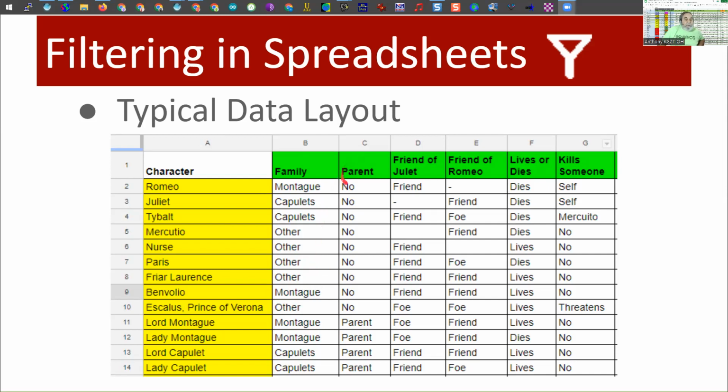We also want to know whether the person is a parent in the play. So we have that information. Whether they're a friend of Romeo, a friend of Juliet, whether they live or die. That's one of the things that if you've read Romeo and Juliet, you know there's a number of characters that die, and there's also some characters that kill someone. So this would be an example of some information that we could put together.